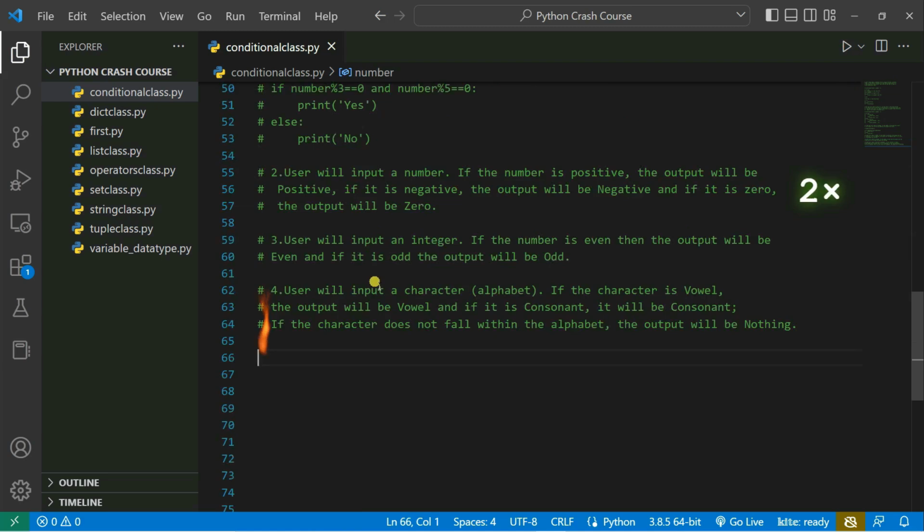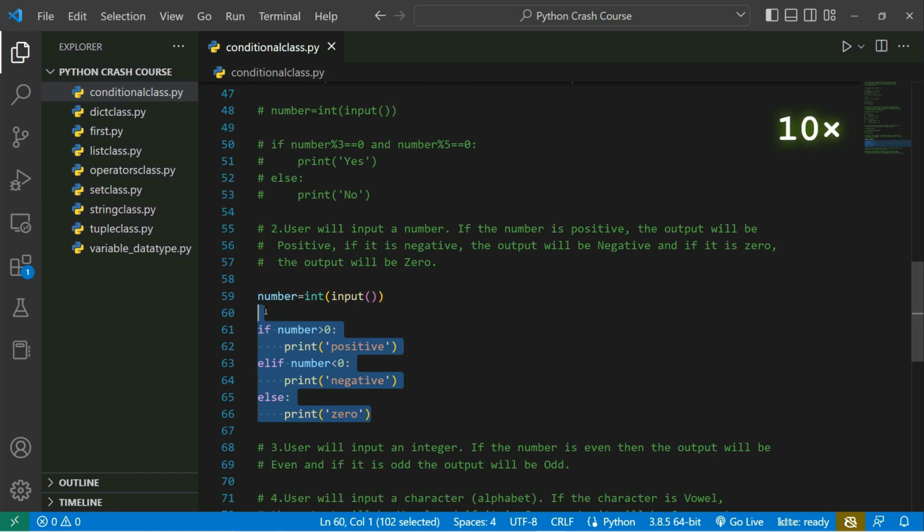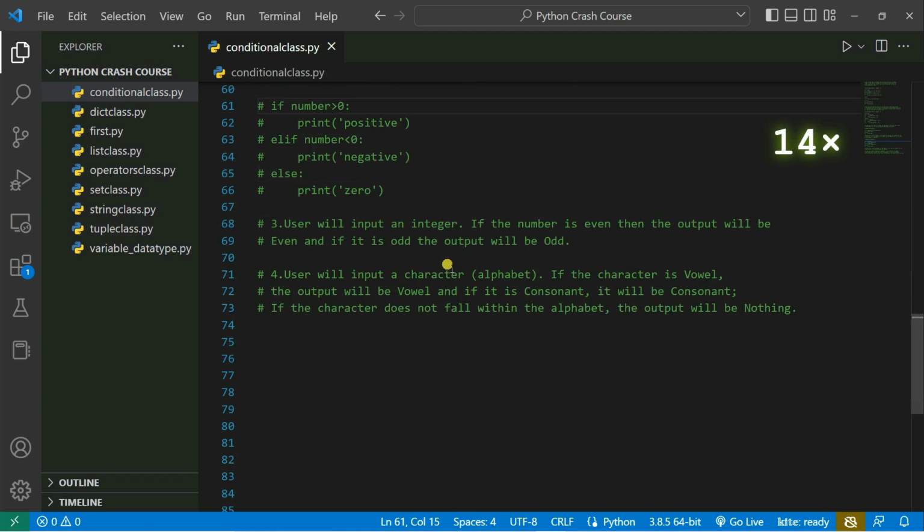That's really great. Now the third question. You can also pause the video and do it on your own and check the answer. So the user will input an integer. If the number is even, the output will be even. Otherwise, it should be odd. Really very simple. So let's say number equal to taking the input from the users and also do typecasting. So let's say integer.